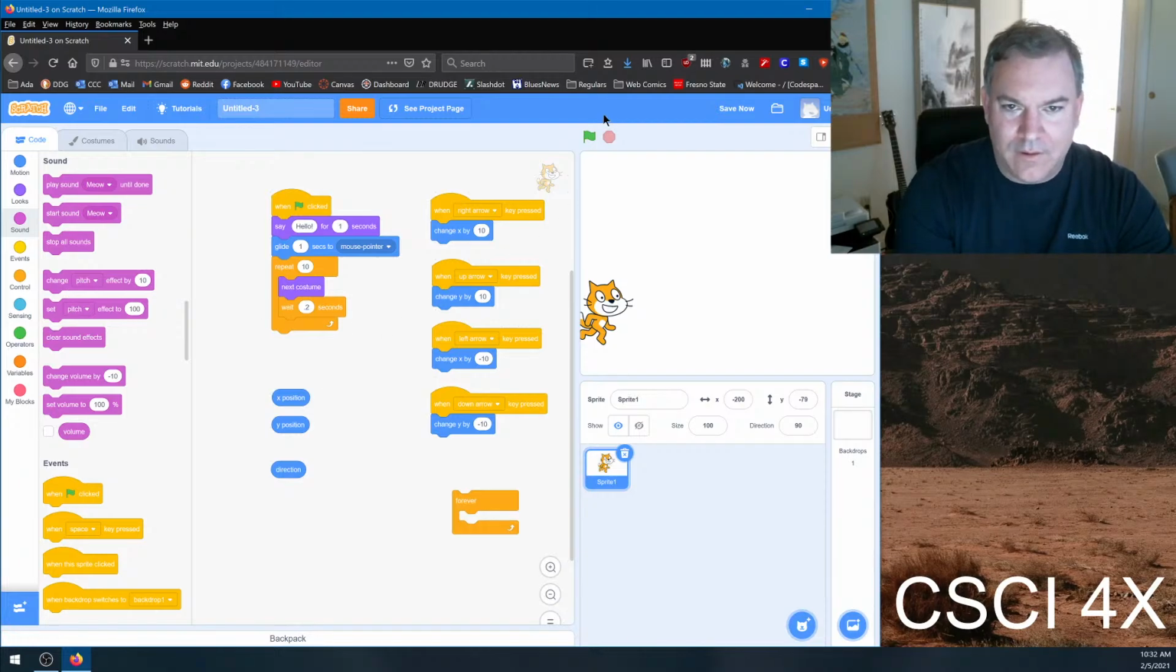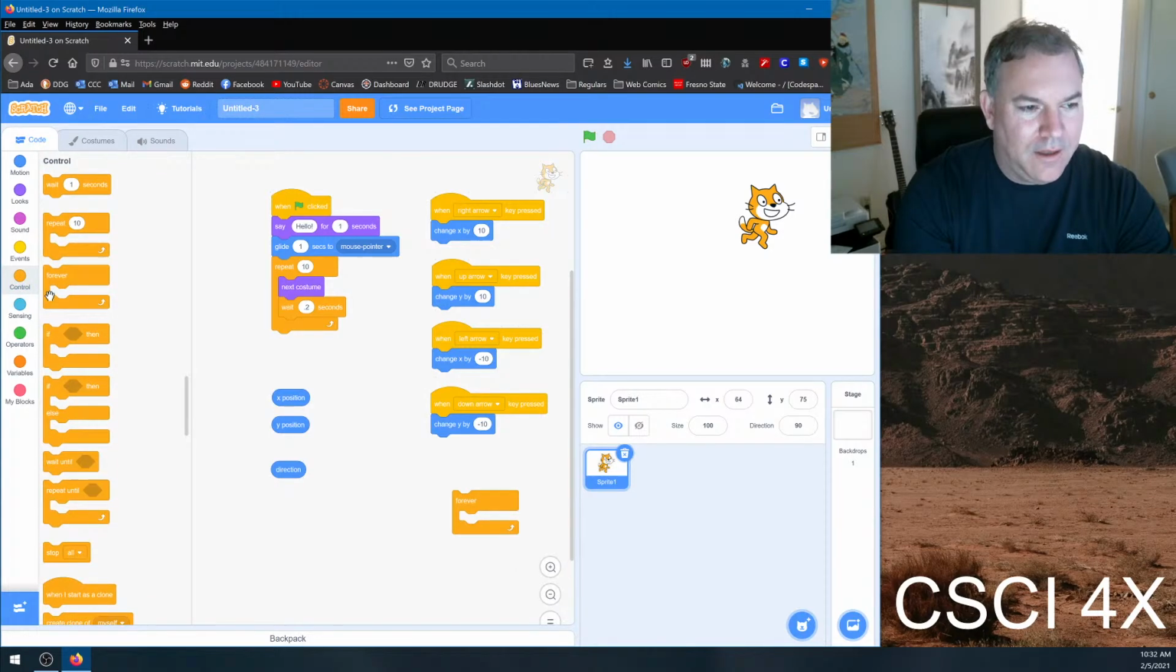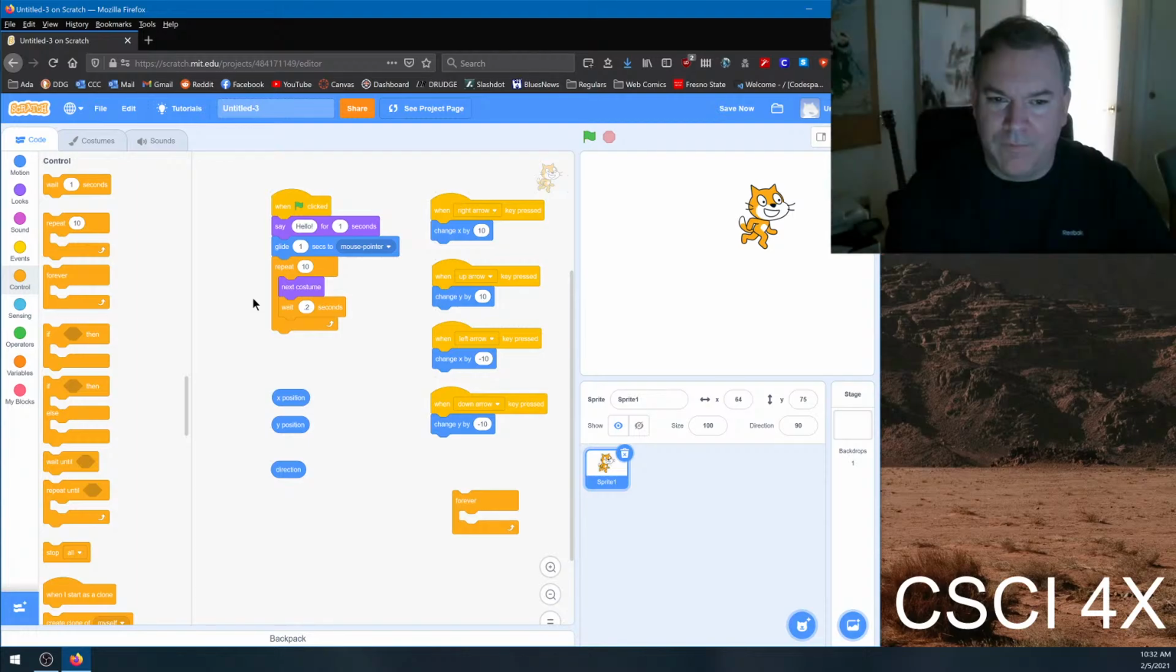Okay, so let's go back to control on the left hand side here. And you can see that there is an if-then block. Okay, and so this is where all of the intelligence of a program comes from. All the intelligence in a computer science program comes from if statements.